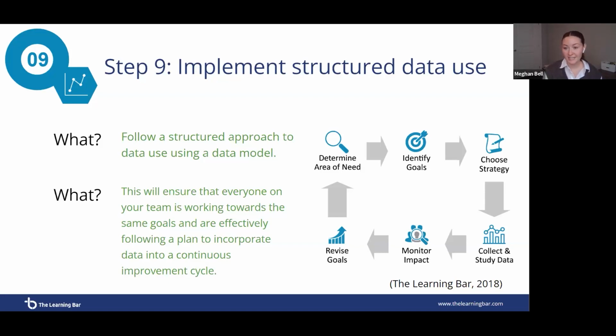Then we collect and study the data. You want to identify data to inform your goals and complete a thorough review. Now we're going to monitor impact. You want to track if your strategies are working. And then finally, revise your goals.